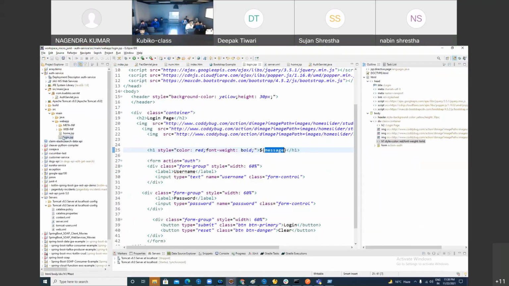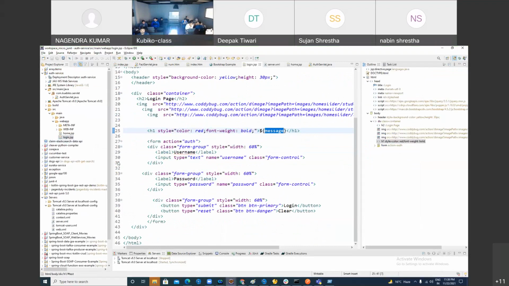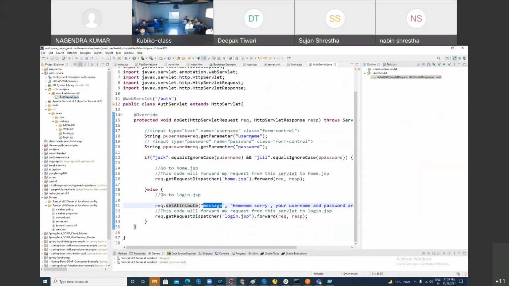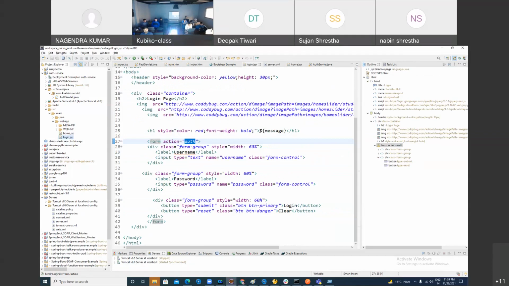So do you understand the flow? Yes. Smooth. You are coming to the JSP, and from the JSP, when you click on the login button, your request goes to the servlet. And the servlet is reading both parameters. Can you see this? You validate Jack and Jill, then you go to home.jsp, else you go to the same page. And in request scope, you are setting this message against the message key. And when you come to the JSP, you read it here using dollar. This is called expression language in JSP. So my job is done.